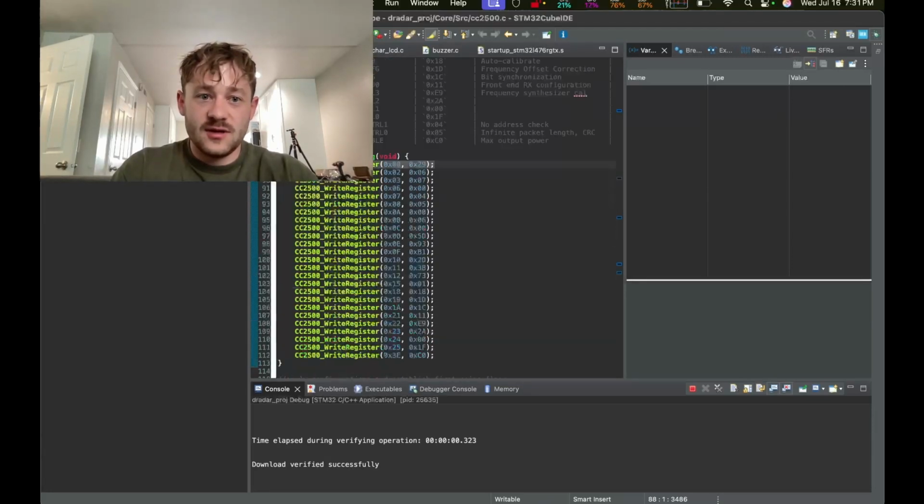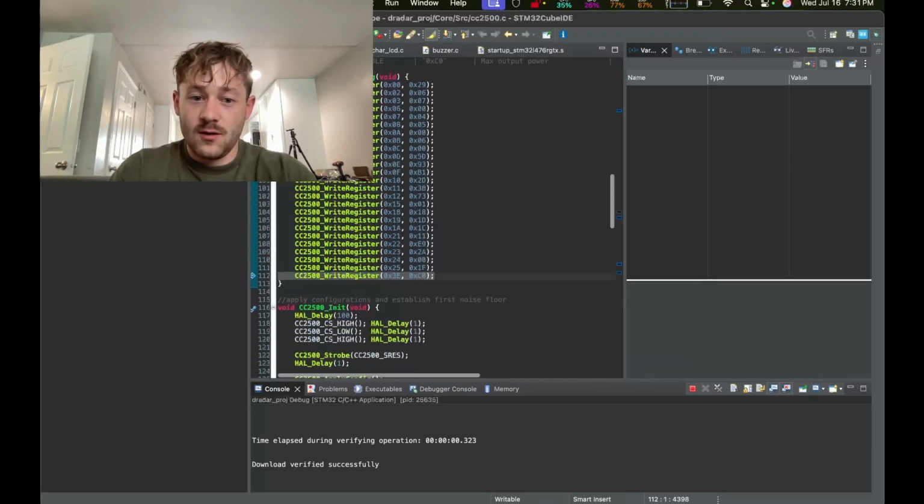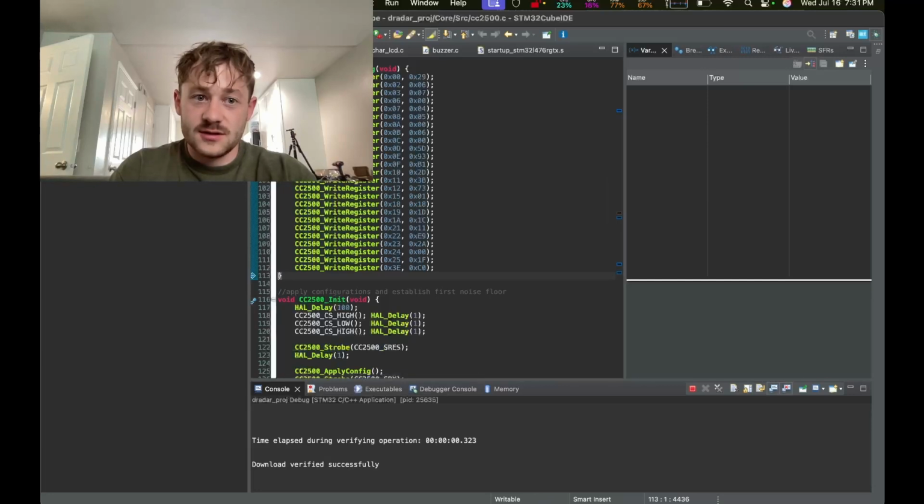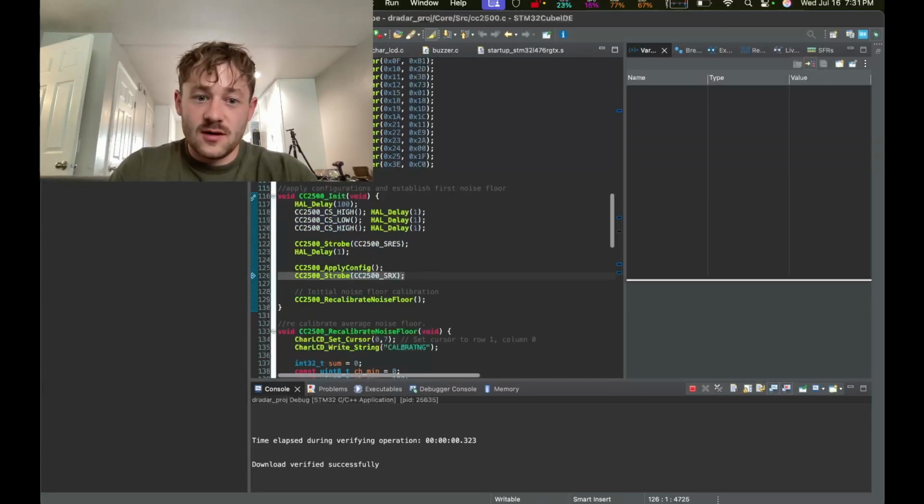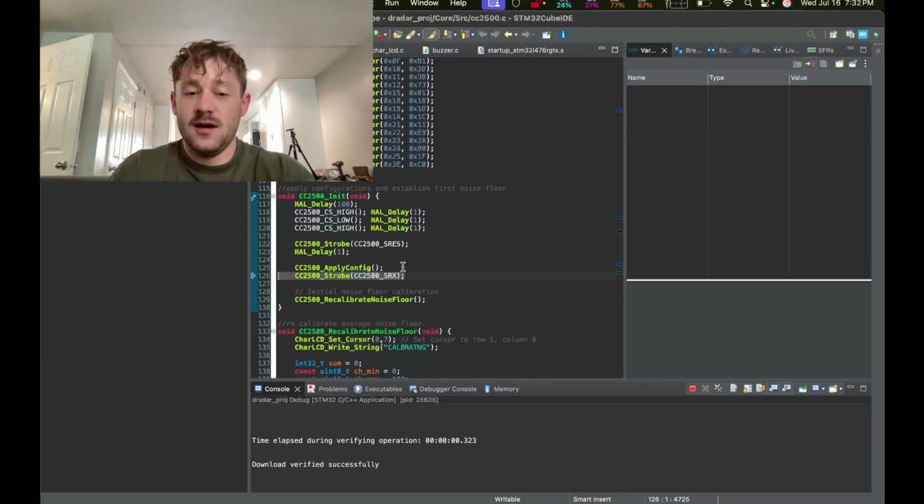I'll actually jump into this one and show you. This is setting all the registers in the CC2500 chip, which is quite a few. This is configuring it to do what I want it to, because it's got a lot of different functions. Now we're going to step over. Apply config. We're setting the strobe. Again, we're setting it to receive. It was set to configure before, and now it's set to receive. I misspoke before. The first thing it sets to is configure. Now it's setting it to receive.